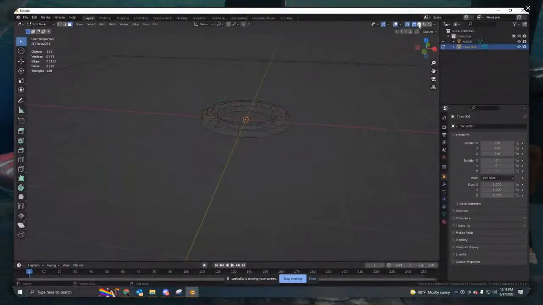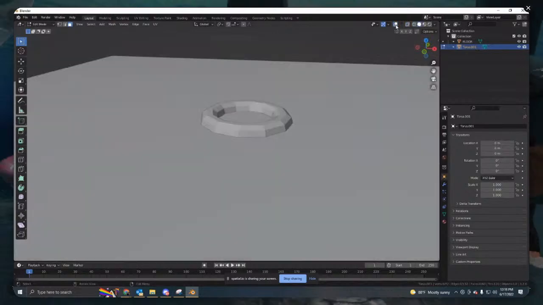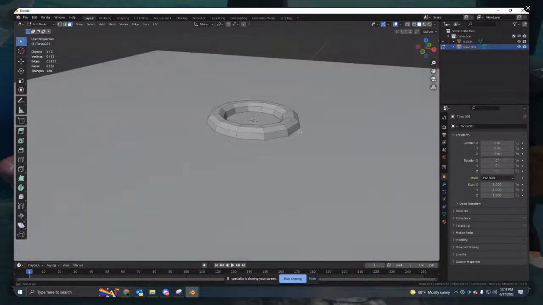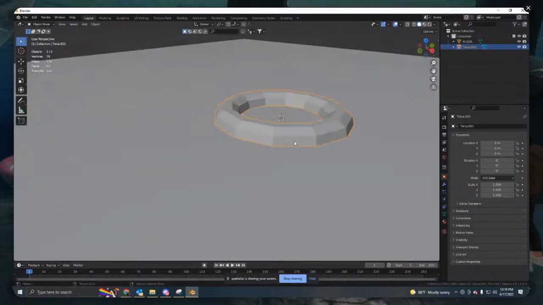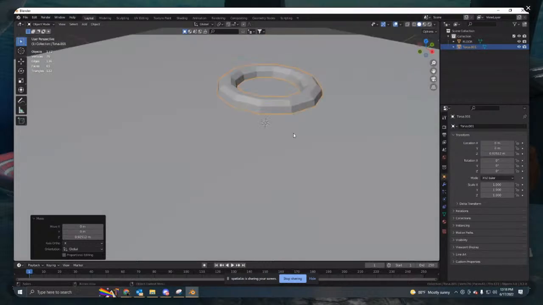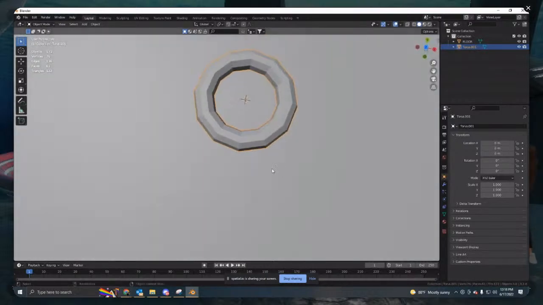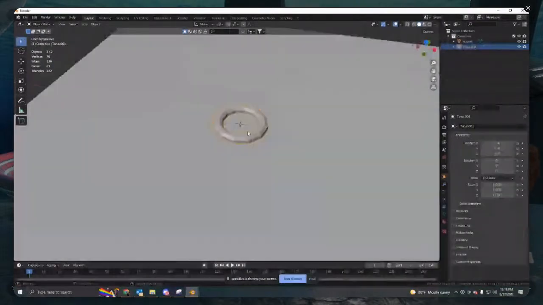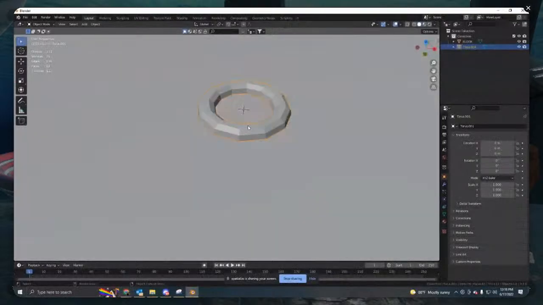So now if we go back to the shading view, which is here up top, you can see that there's only, let's just double check to see, there's only the top part of that. All right, so now that we only have the top, we can create a quick entrance for this.